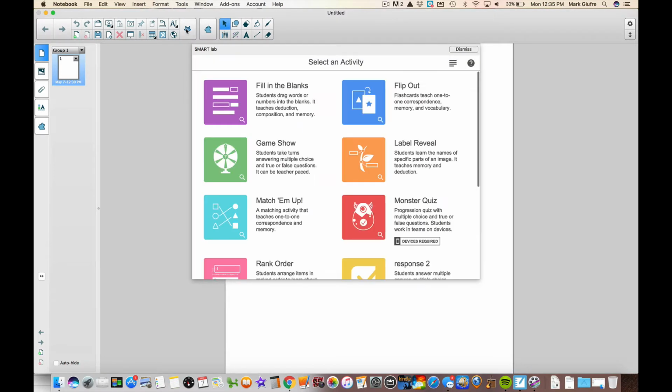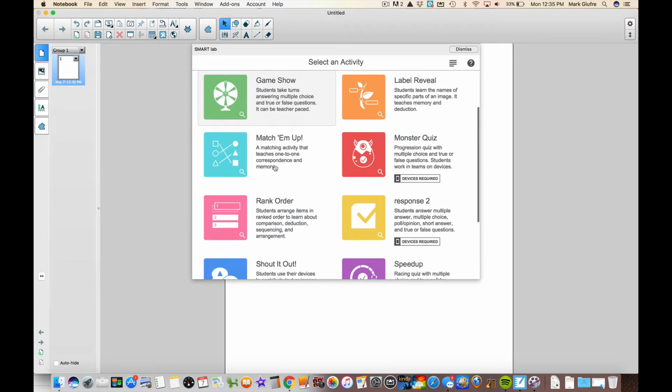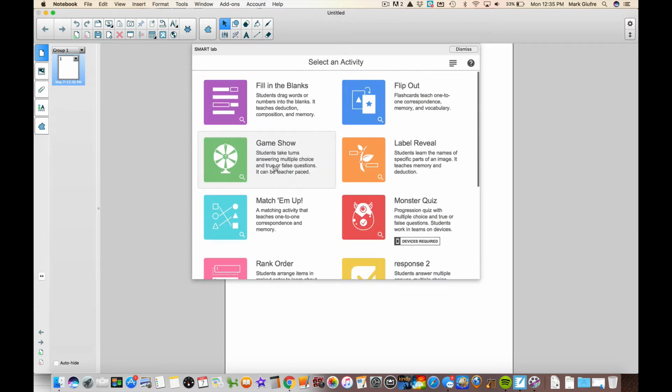Once you open Smart Lab, you'll be brought to a screen that looks like this, that provides you with all of your choices for different Smart Lab activities. Let's take a brief look at those right now. You have fill in the blanks. This is good for any type of comprehension activity, things like that. Flip out, which is kind of like the memory game.